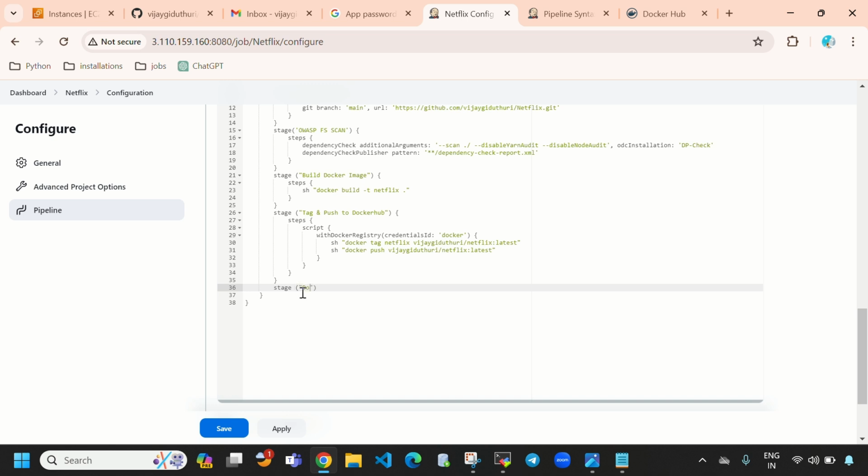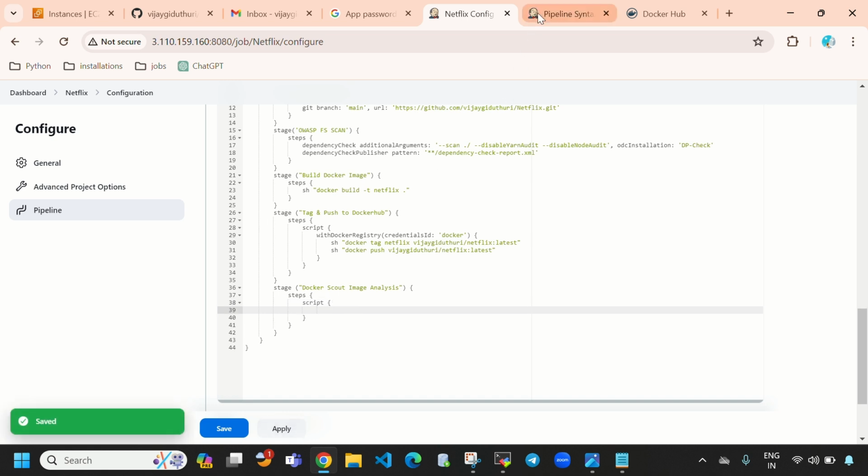Here you need to provide a name. You can write any name, guys. Here I'm writing Docker Scout image analysis. And here we need to provide steps, and here also I'm going to provide script. Temporarily I'm going to save this by hitting apply.